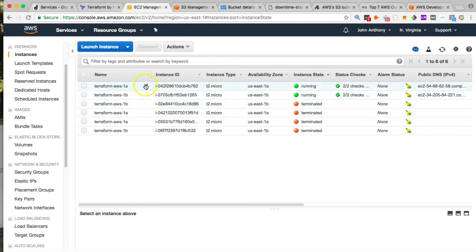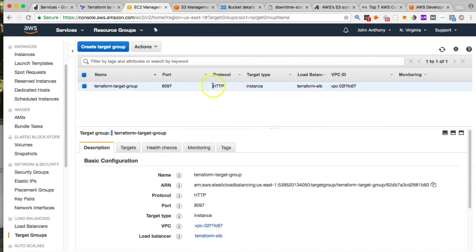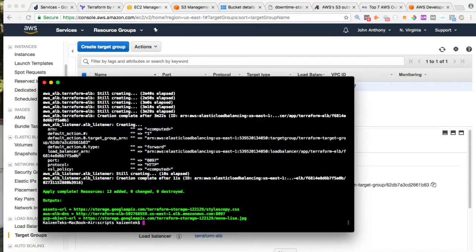We have two instances, T2 micros running in two different regions. You can forget about these ones. These are just tests that I was doing prior to this video. And Terraform also provisioned a load balancer, as well as a target group that's distributing traffic to both of our instances.